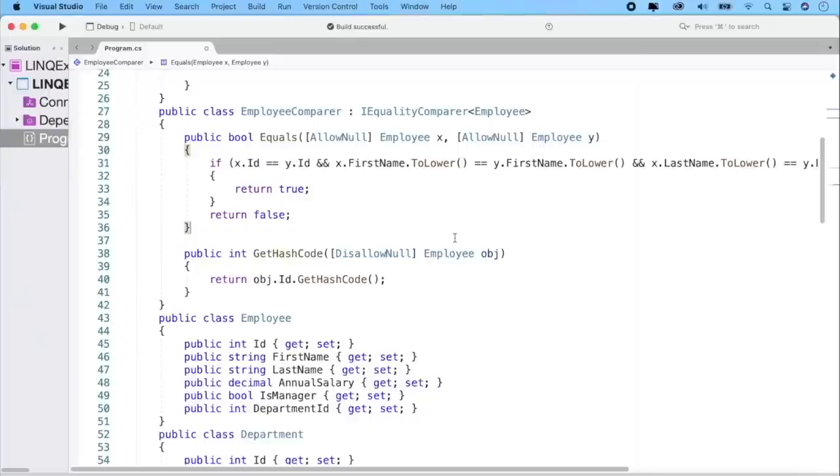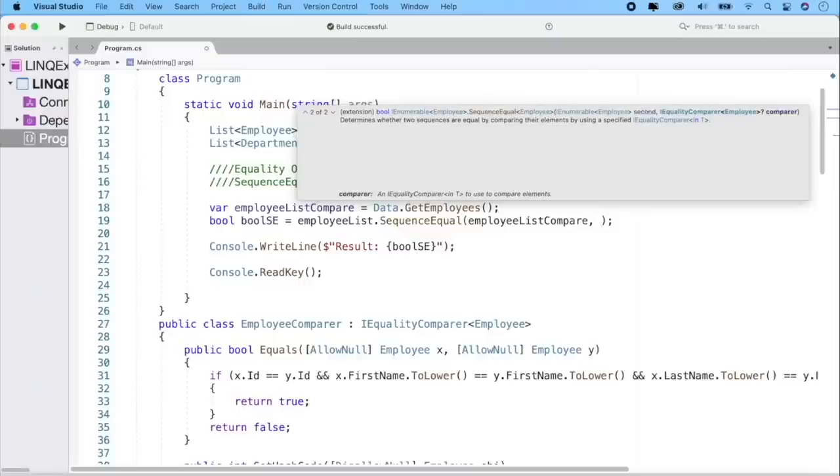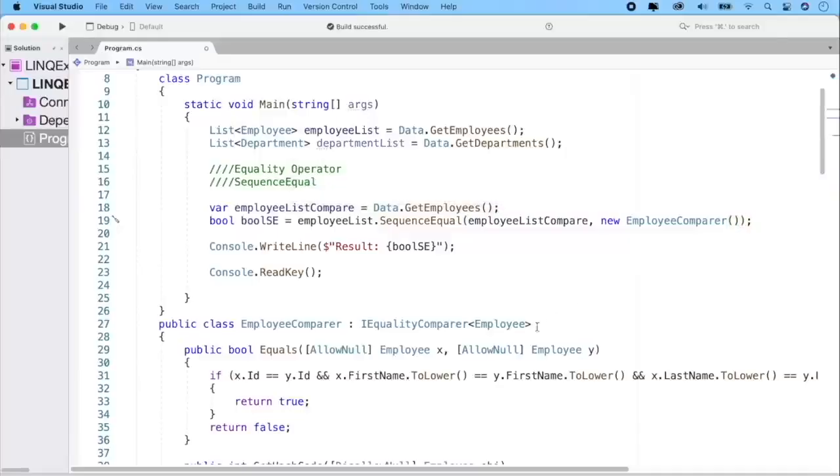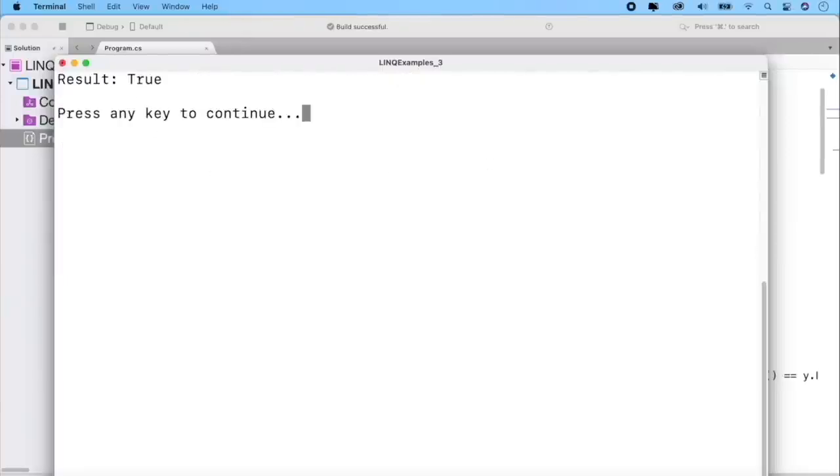So now let's go to our main method, and we can pass in a new instance of the EmployeeComparer class to an overloaded version of the sequence equal method. This object will tell the compiler explicitly how we want our employee objects to be compared. Let's run the code. And now the sequence equal operator works as expected.